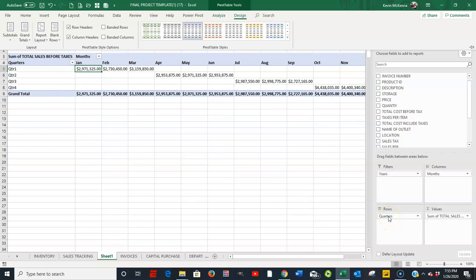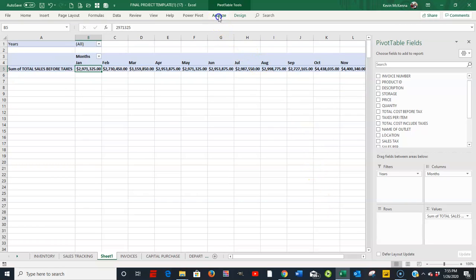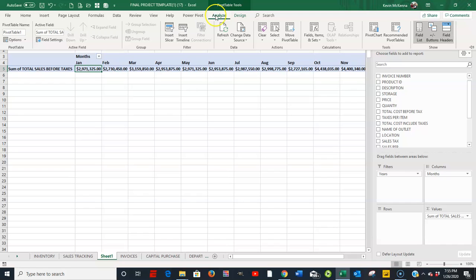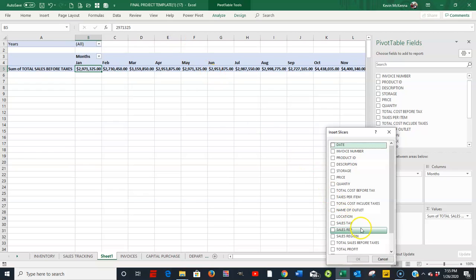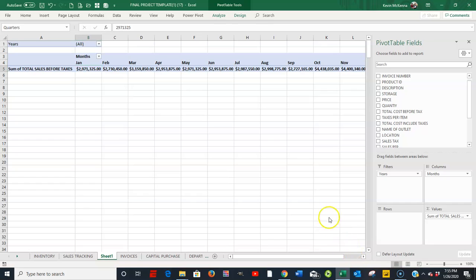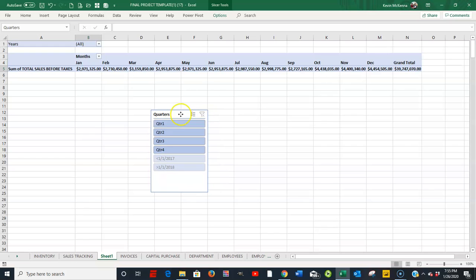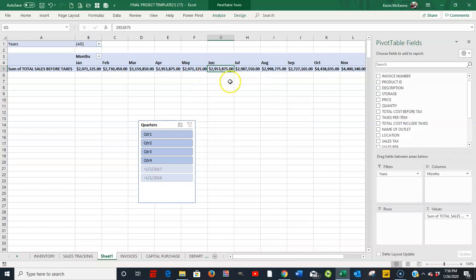Next, I'm going to move our quarters out and actually create a slicer to show our quarters. So we're going to click on Analyze. Insert a slicer. Select quarters as our slicer. Right now it's listed down to bottom. Come up here.